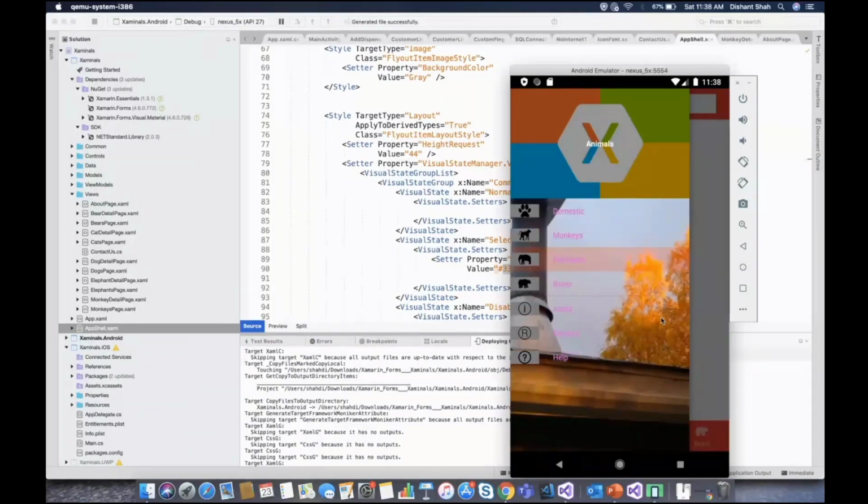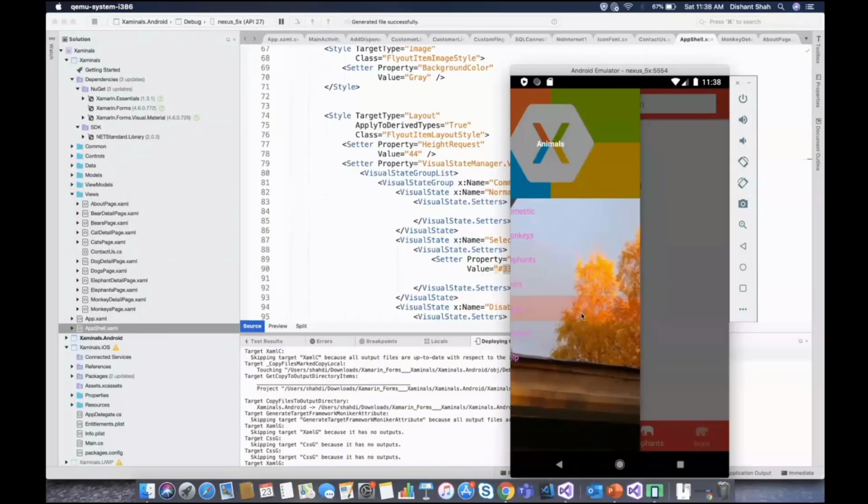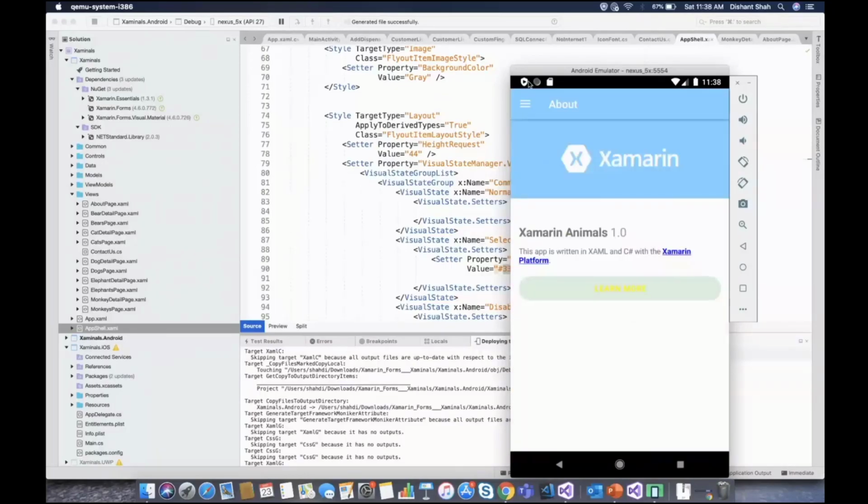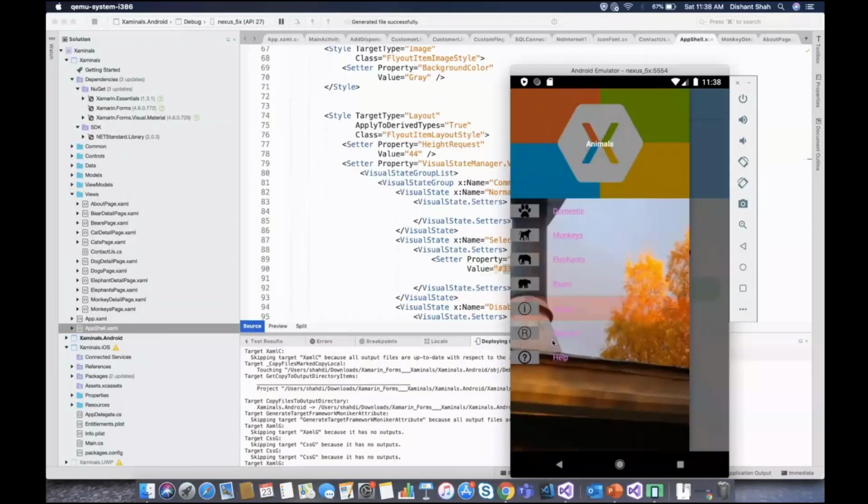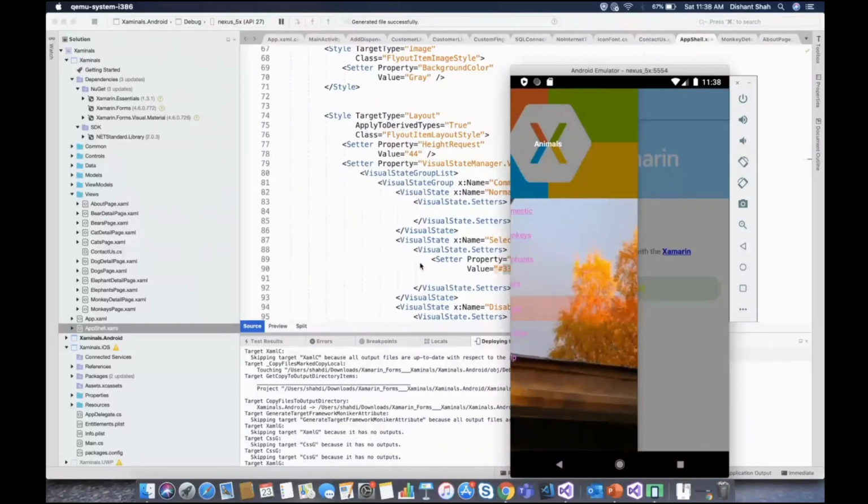Okay, so you can see now my flyout selected background got changed to that custom color. So if I change to some other control, it got a change. So this is how you can do your entire flyout styling with these new flyout style classes.